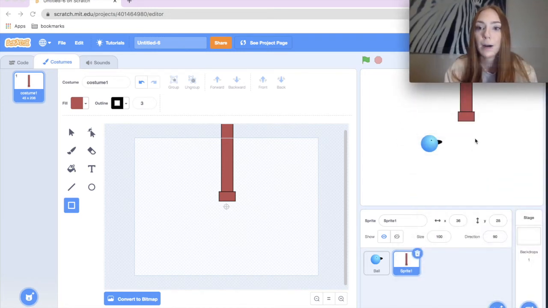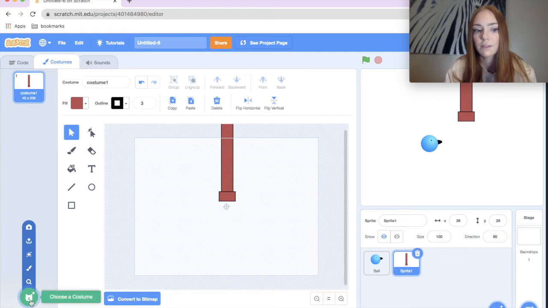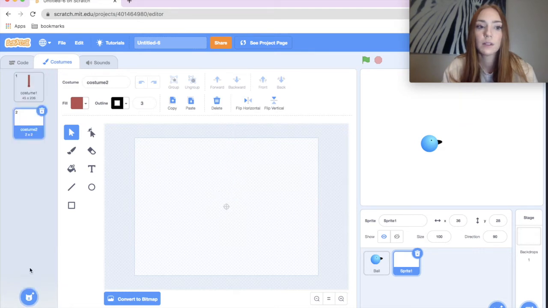Now to make a bottom pipe, it's going to be pretty simple. All we have to do is go back to the click with the mouse section over here, and we're going to click that copy, okay? So we'll click copy, and then we're going to go to choose a costume down in the bottom left. It's that same cat with the plus sign, and we are going to paint a new one. It's going to be very simple. All we do now, instead of copying, we're just going to paste.